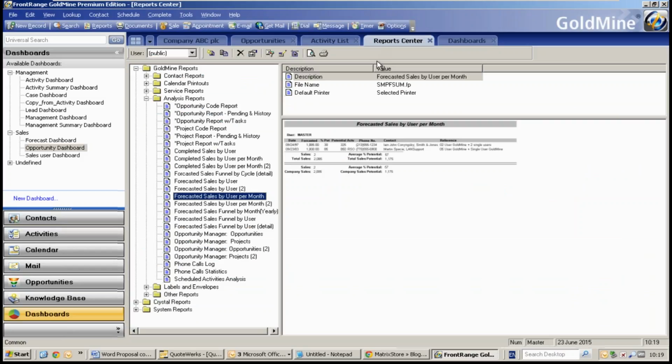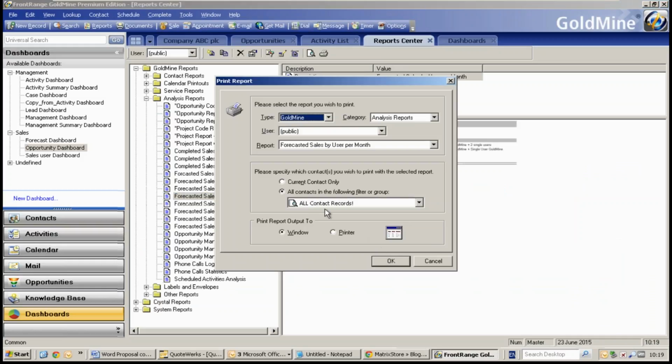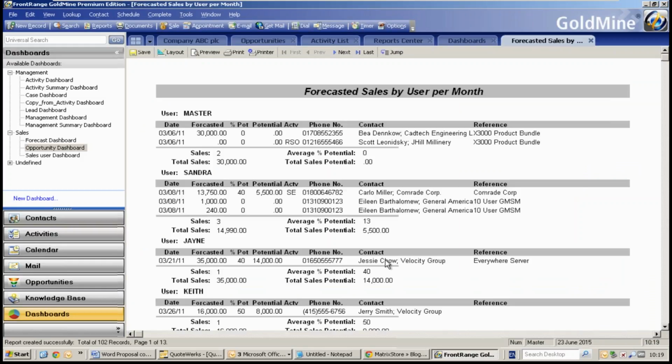Secondly, complementary to that, we have reports. So there are some standard reports in GoldMine, and you can run these reports. Let's just double click on that one. And again, after a few parameters that we can select, we can run that report, which could be printed out. You could save this as a Word file as well if you wish to. You can email it to other non-GoldMine users. And all of these reports can be tweaked by you. You can clone them and change them and create new reports from scratch.